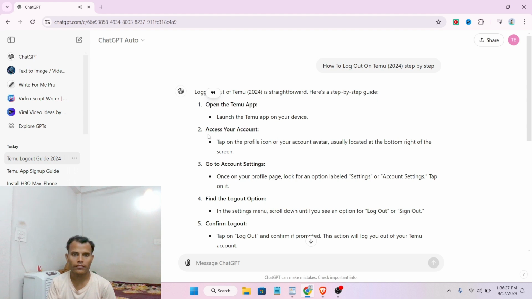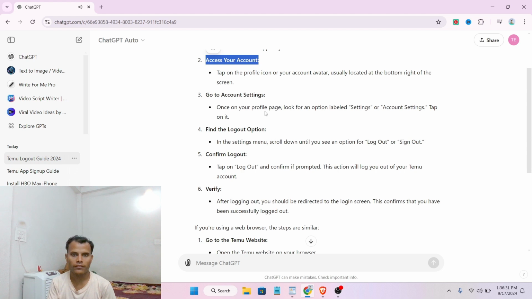2. Access your account. Tap on the profile icon or your account avatar, usually located at the bottom right of the screen. 3. Go to Account Settings. Once on your profile page, look for an option labeled Settings or Account Settings. Tap on it.